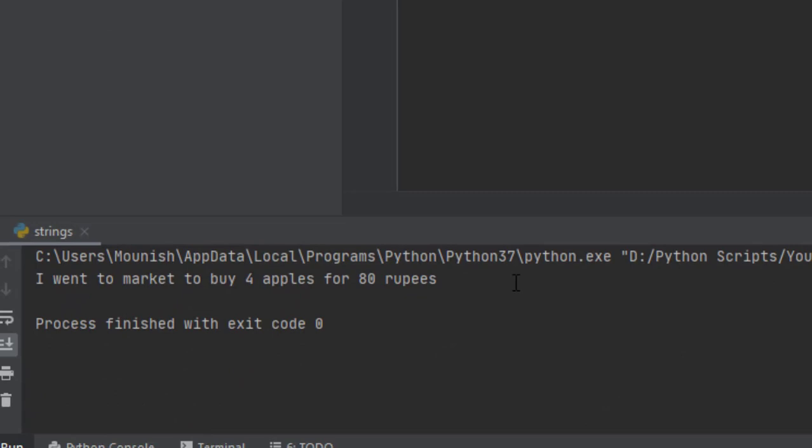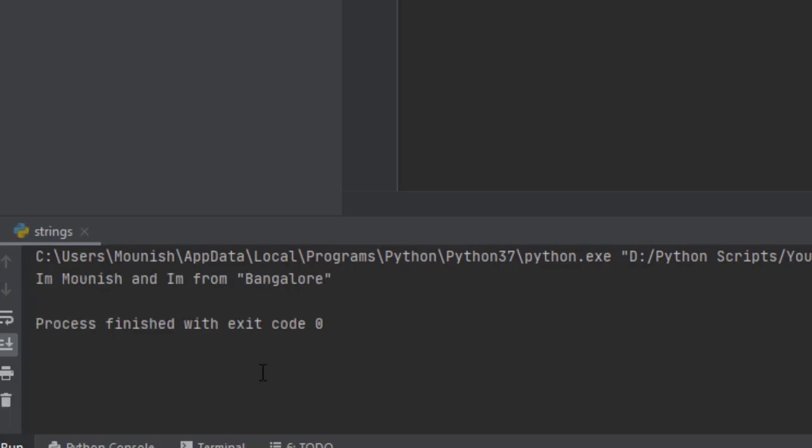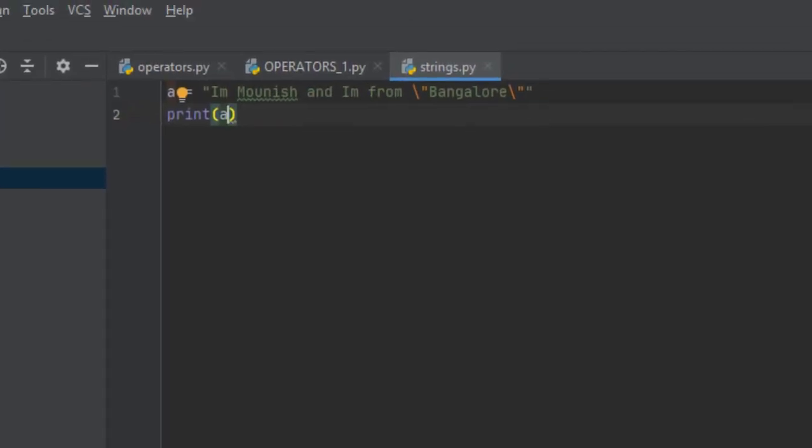Okay, I just run this program. You can see no error, because I have not printed anything. Let's print out A. Inside a double quotation it is a complete string, and I'm marking Bangalore in another double quotation stating that it is important. It is only possible when you give a slash, otherwise it will throw an error.